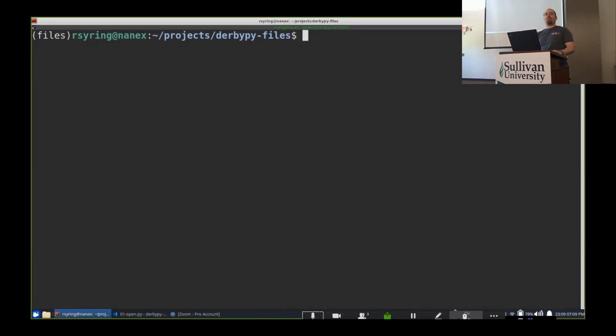Files from the file system are one of the most common ways to do that I/O give and take, and so we're just going to look at some basics about what we can do with files in Python.